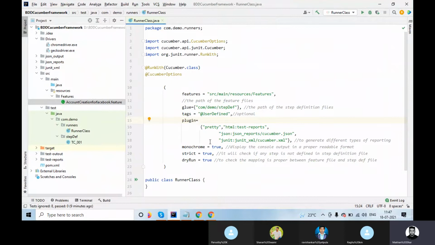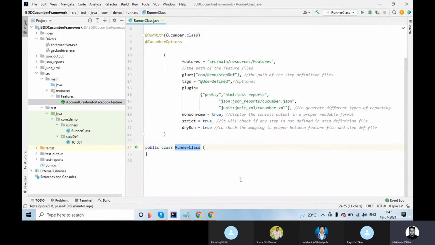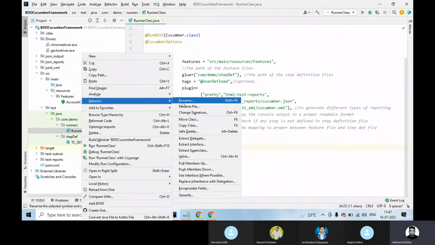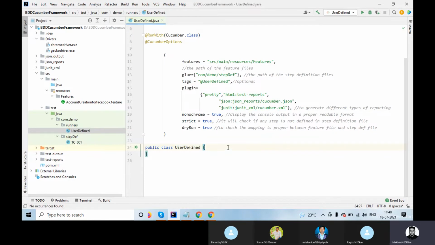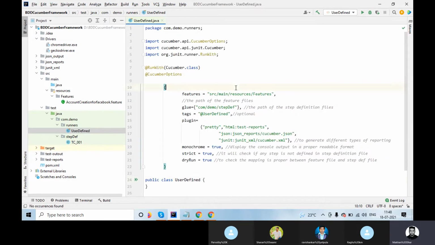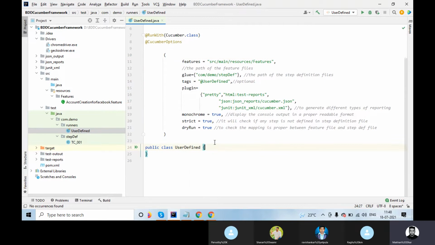We'll just go with the runner class. Now I already said, right? We do not need any main method. Even this class does not have any main method. So for the runner class, you can give any name, it is user defined. There will be no confusion. But we use runner because from here only you run all your feature files. That's why this is called a runner class.